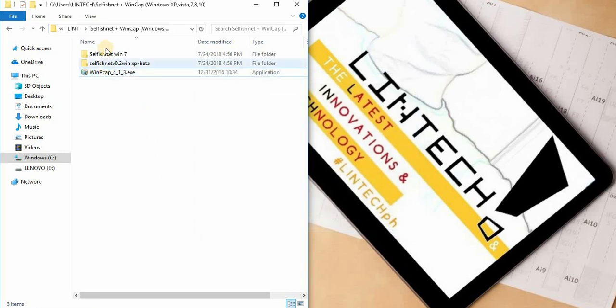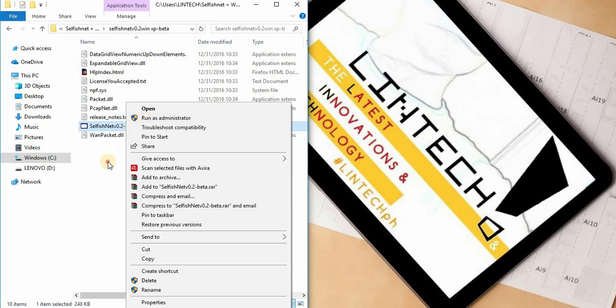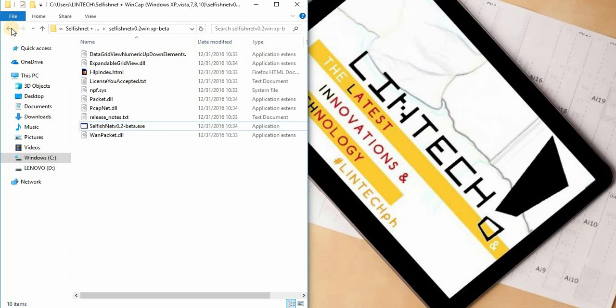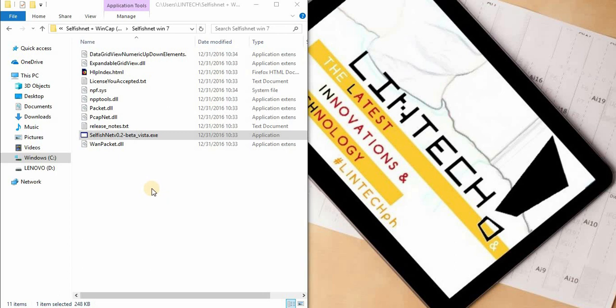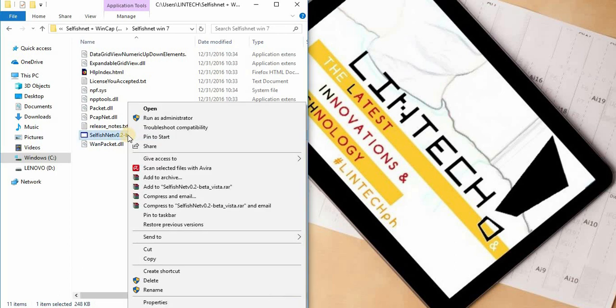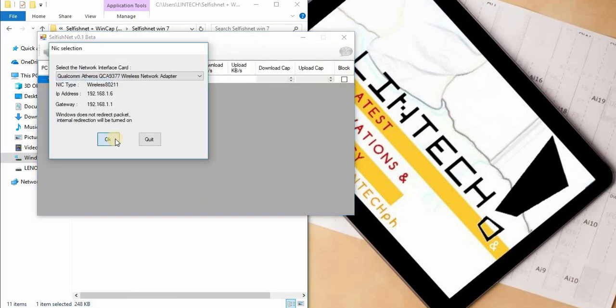So afterwards, if you're on Windows XP, open this folder and right click here and run as administrator. Look for the selfish.exe. But like me, I'm using Windows 10, so open the first folder, selfish win 7. This is for Windows 7 and Windows 10. Okay, now once you're inside the folder, right click selfishnet and click run as administrator. Click yes if you get asked, and next just click OK.